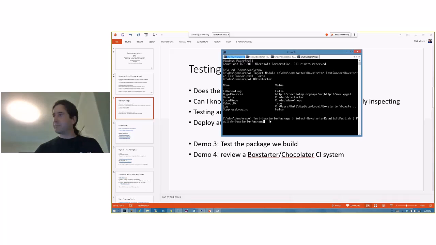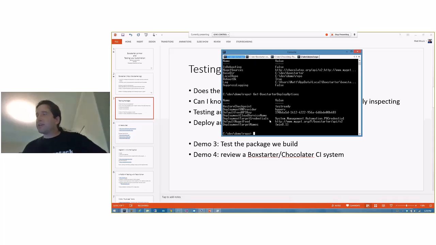Let me jump back and show you something else here real quick. So this is actually very important. Boxstarter needs to know when it's running its test. It needs to have some context about where it's going to run the test. You probably don't want to run your test locally because these packages are typically going to change the state of the machine. So this is Get-BoxstarterDeployOptions. There's also a Set-BoxstarterDeployOptions, which is how you would set this information.